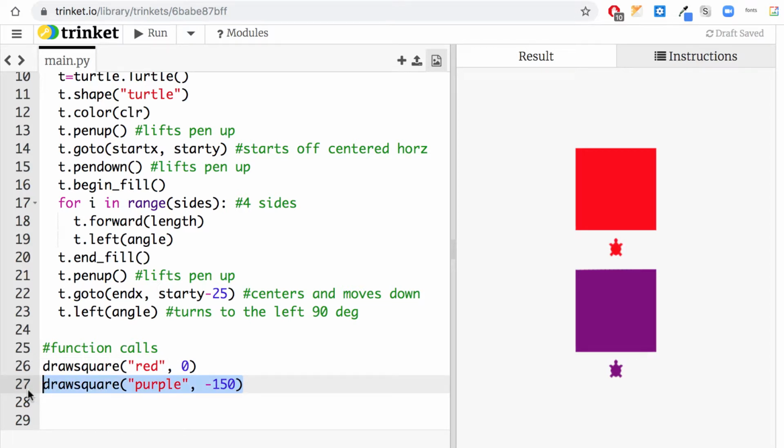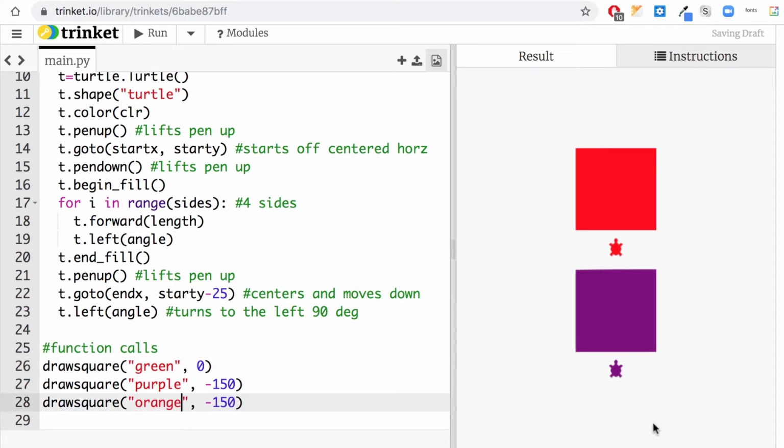Just for example, if I made a third, I'll put this one back to green, and I'll make this one orange. Now the problem I'm going to run into, it's going to get cut off down here. Trinket doesn't give us a lot of flexibility to expand our screen down here. So if I do this and I put it at like minus 300, it's going to get cut off. You might see a very little bit of it, and I'll see what happens here if I run it.